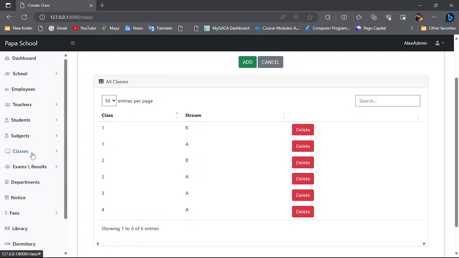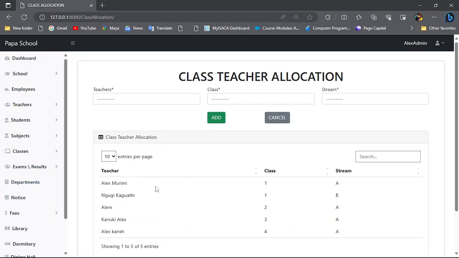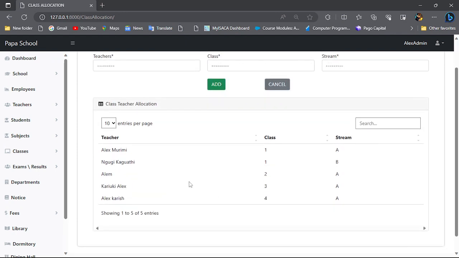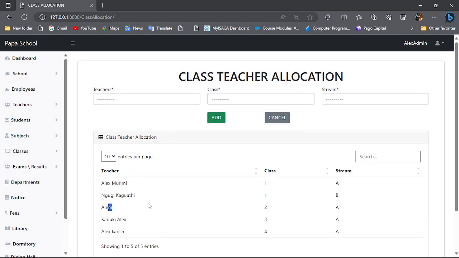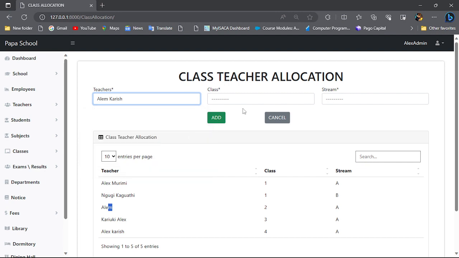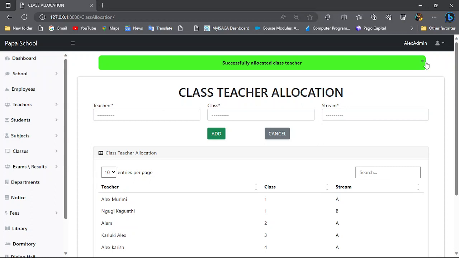Once there is a class, I can allocate a certain teacher to be the class teacher of that class, and a teacher can only be a class teacher once. I only have 5 class teachers but 6 teachers, so I can allocate the remaining one. I can see Alex Moremi, Karaoke, and others who can now be assigned to 2B. Once you add that, the teacher is allocated that class automatically.